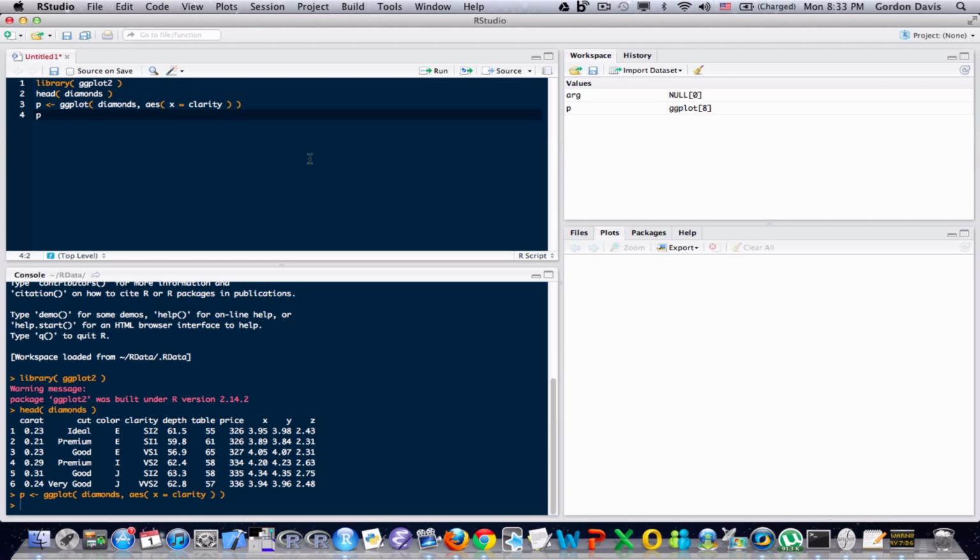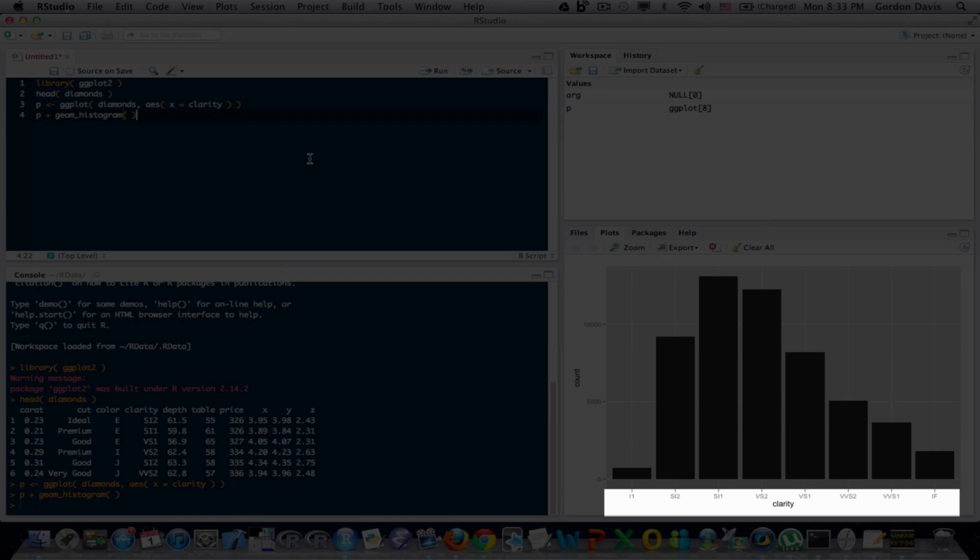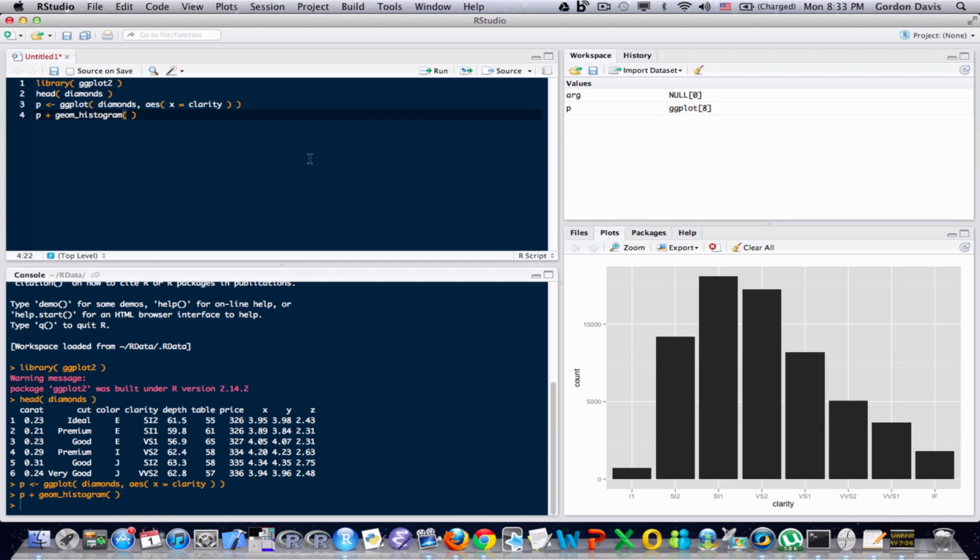Okay. And to plot, I'm going to use geom histogram to actually plot the histogram. And this really isn't too different than what we saw last time. We see along the x-axis, we have the clarity, and we have a histogram of the diamond counts.